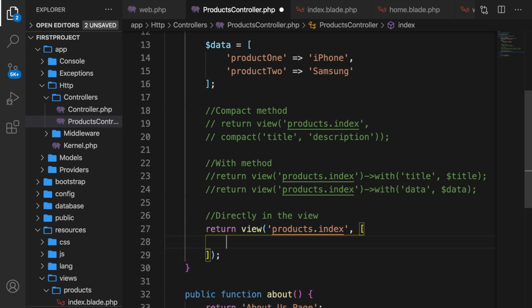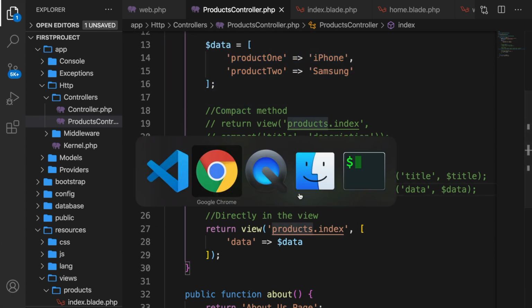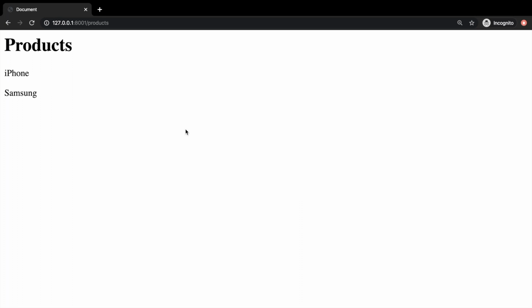So let's add brackets, hit enter. Let's write down the key, which is equal to data. Let's add a value. So let's point it to the variable data that we have right here. Let's save it. Let's go back to the browser. Let's refresh it. And the output is, well, exactly the same.